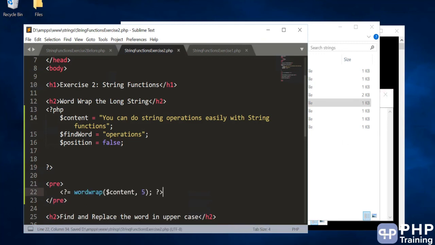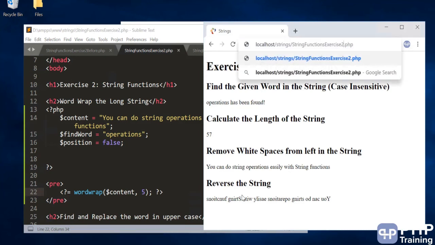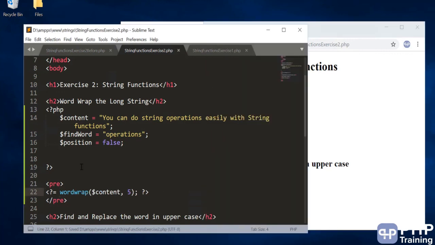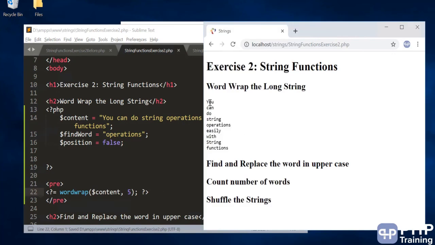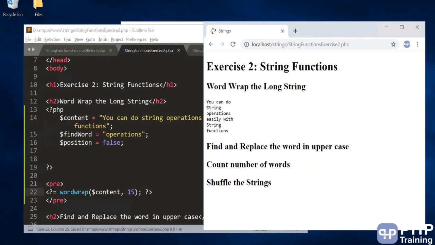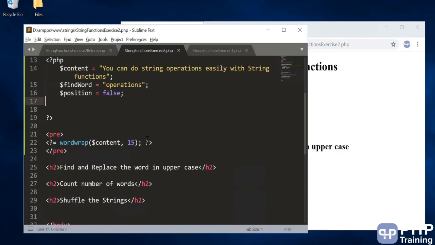So let's open this file, exercise 2, and you can see it is word wrapped nicely. So because of the space, at the 5 characters, you can say 15. Okay, you can see the word wrap as it is if you use the pre tag.